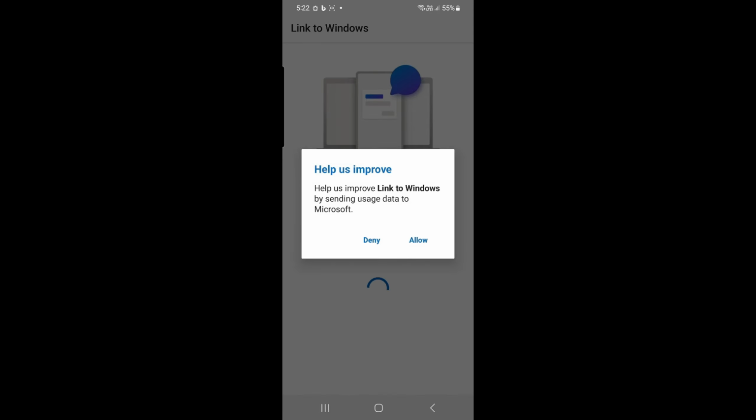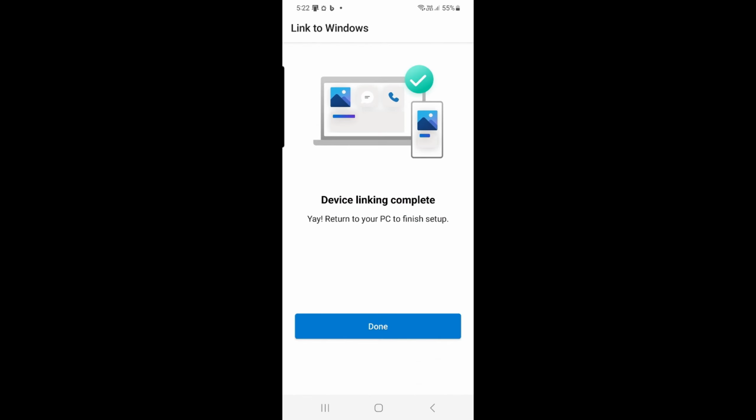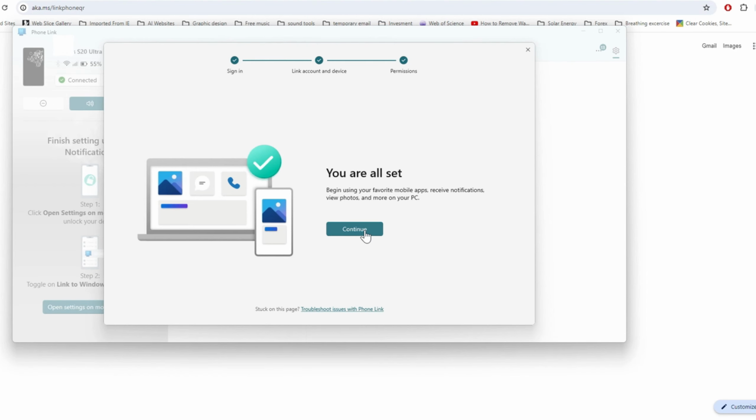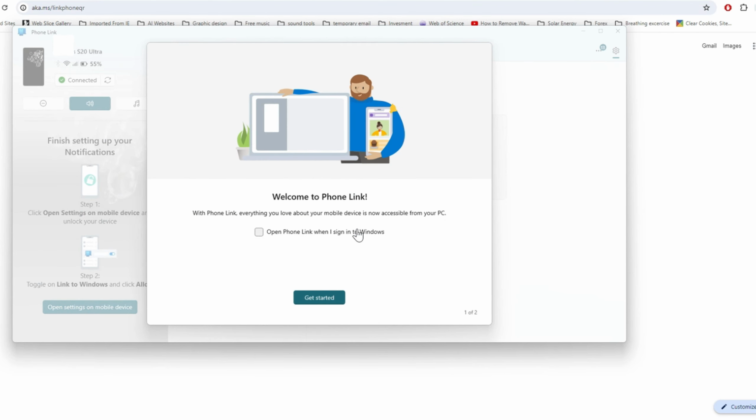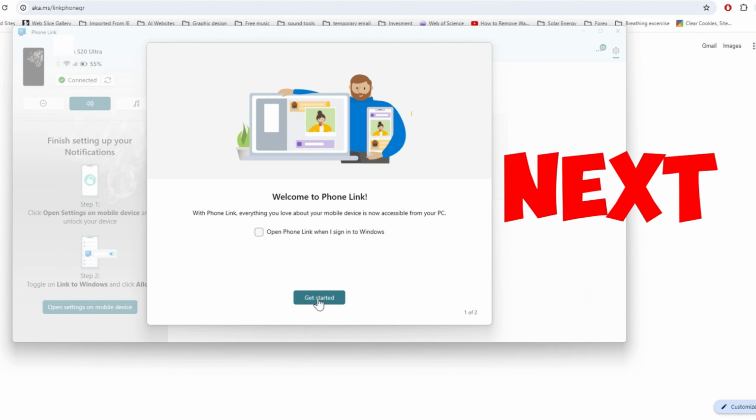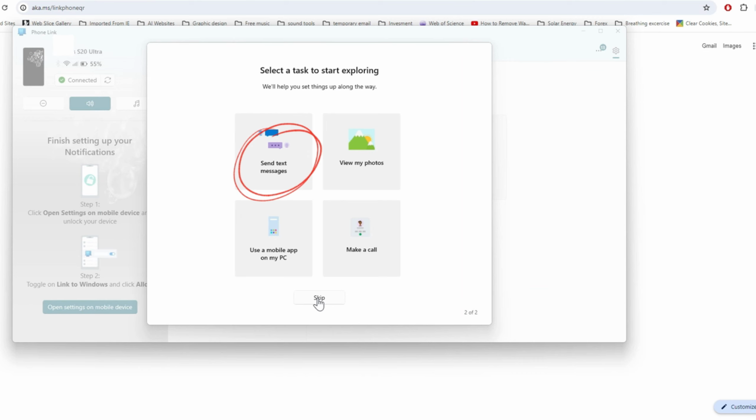And yes, it asks you, help us improve Link to Windows by sending usage data. And whether you want to do that or not, it's up to you. And that's done. Now your device and mobile are linked. You go back to your PC and you start.